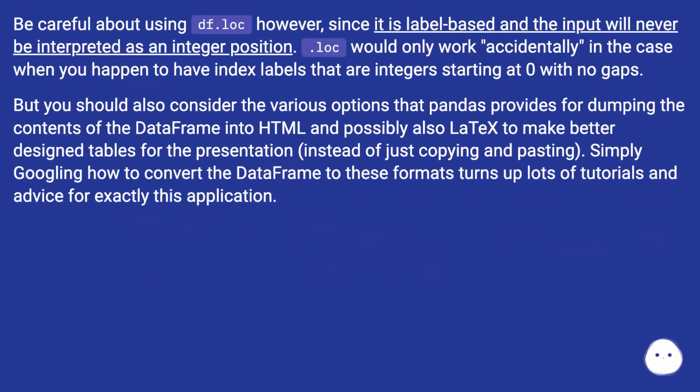Be careful about using df.loc however, since it is label-based and the input will never be interpreted as an integer position. .loc would only work accidentally in the case when you happen to have index labels that are integers starting at 0 with no gaps.